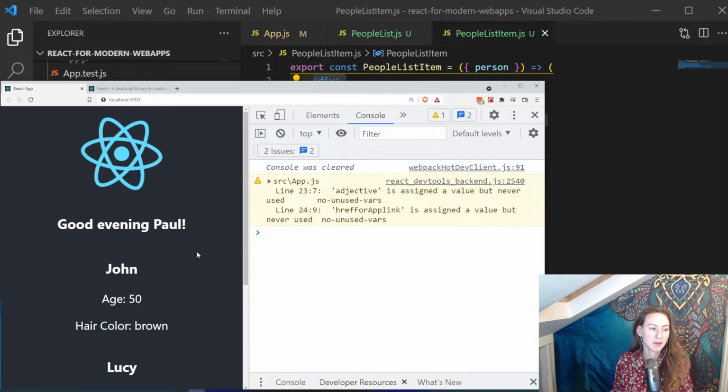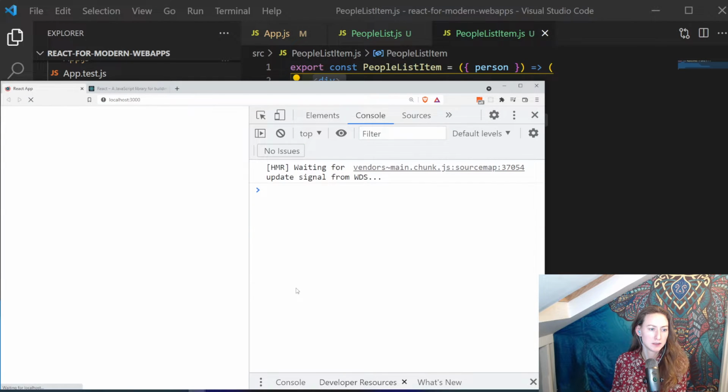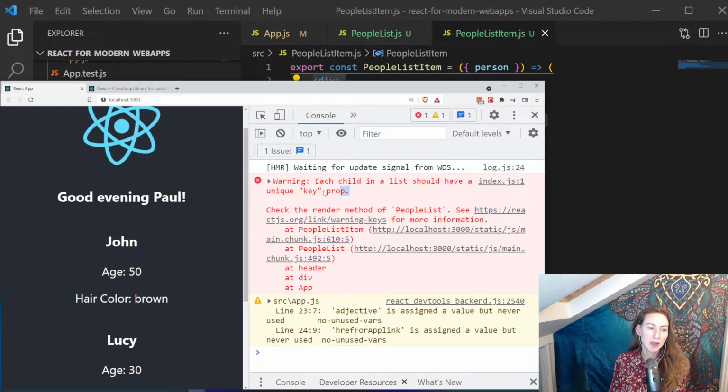Yeah, so we have this error here. Each child in a list should have a unique key prop, and you see this error a lot, or at least I do.